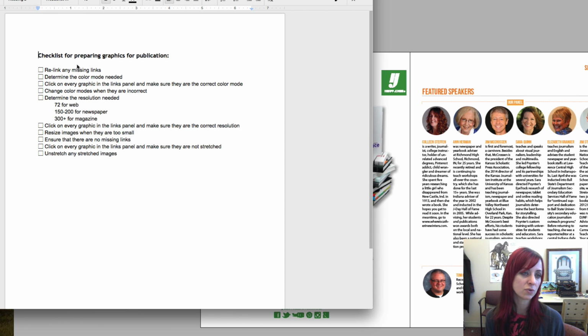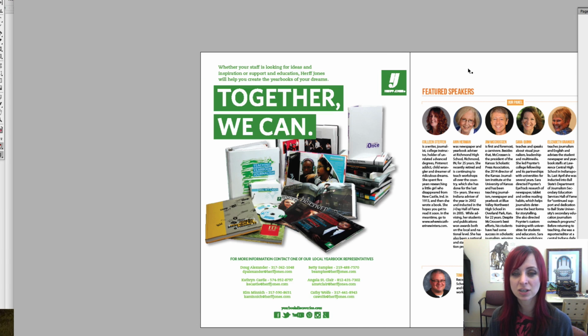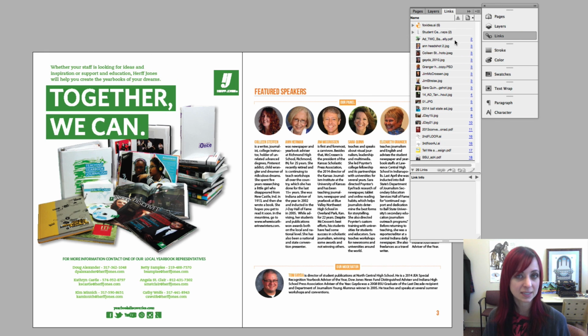So let's come over to our checklist for preparing graphics, and I've relinked any missing links. Okay, perfect. Now I need to determine the color mode that I need. What color mode do I need for print? Well, I need CMYK, cyan, magenta, yellow, and black. So now I need to click on every graphic in the links panel and make sure it's the correct color mode. And it's exactly what it sounds like.